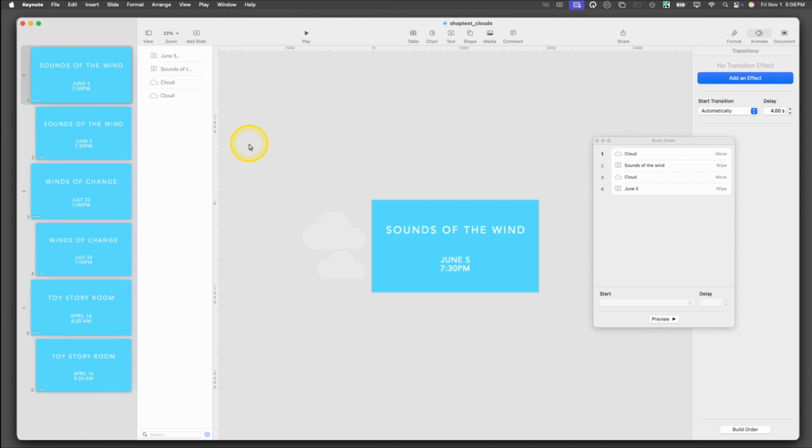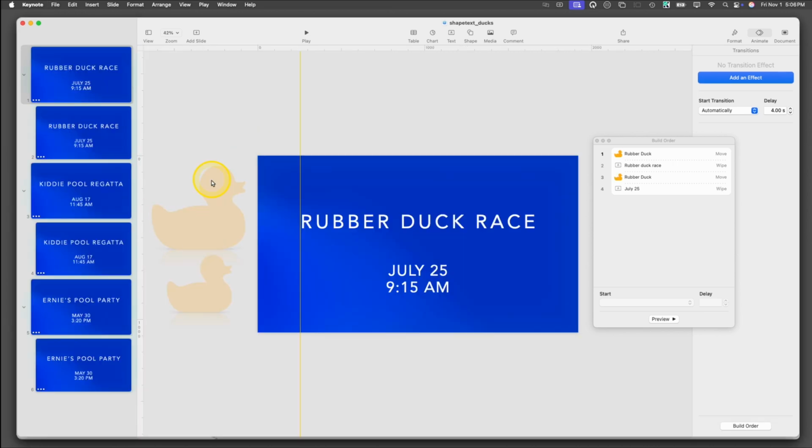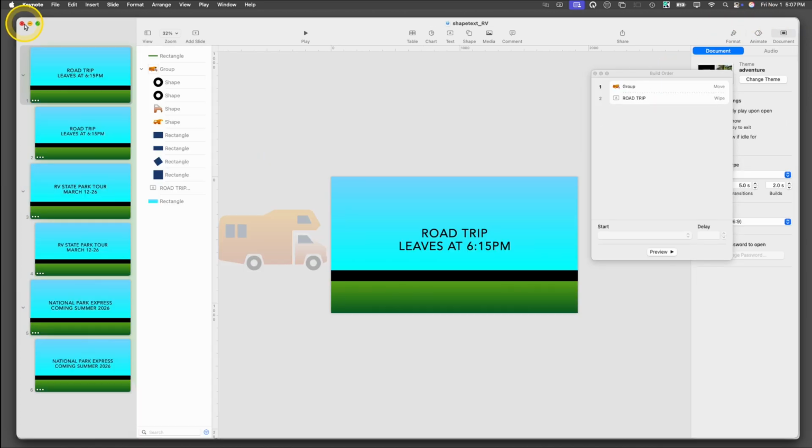You get this one, which is the clouds theme. You also get the rubber ducks, which has a dynamic background that moves across. You also get the RV, where the truck moves across the screen and it reveals the text as it comes across. You can change the colors of the RV. Those are different shapes. And if you click on them, you can change the window color, the vehicle color.